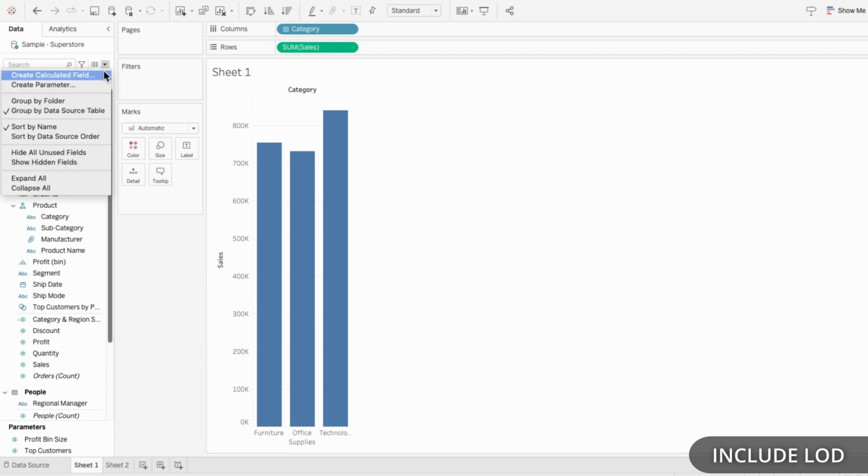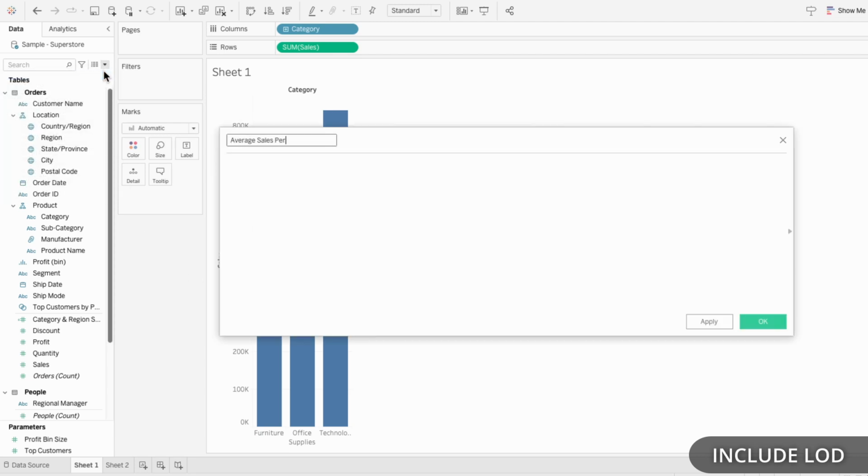So I'll create a calculated field for the average sales per product. I'll start with the same structure by adding a curly brace, and this time I want to type include. For the dimension, I'll use product name, type a colon, and I want the average sales. Then I'll end it with a curly brace.